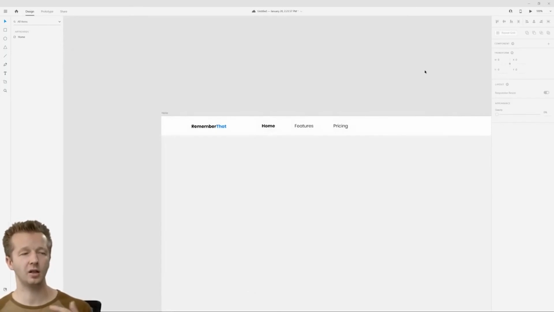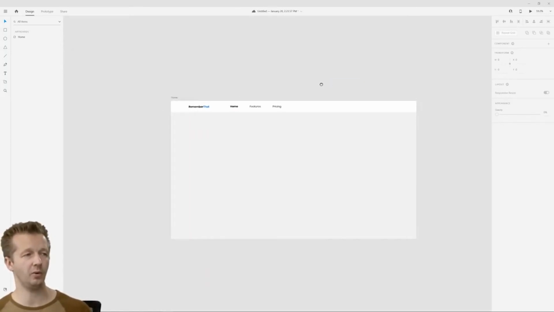So I know I've been talking a lot. We haven't gotten very far, but I definitely wanted to spend time on demonstrating a very integral feature of Adobe XD, and that's using components and knowing how to use them.